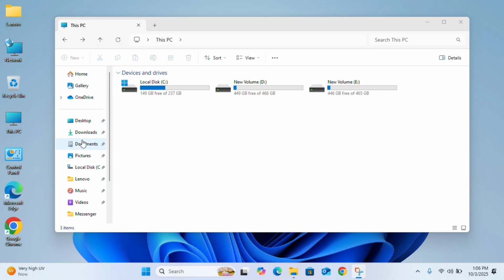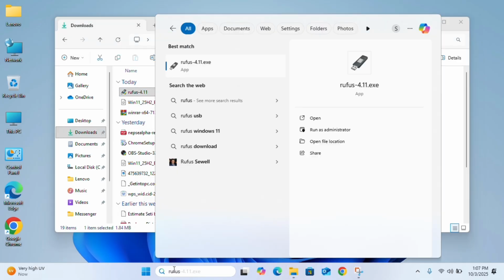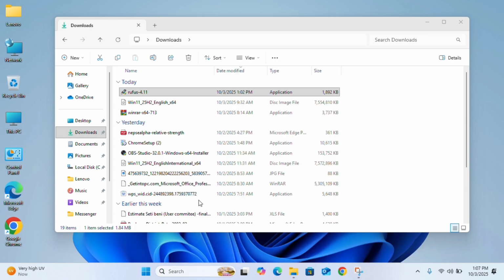If you had deleted it previously, just download it once again. So here it is, Rufus. After installing it, we are going to open it. Simply type Rufus in the search bar. So the exe file will be there. Click on open. Click on yes.